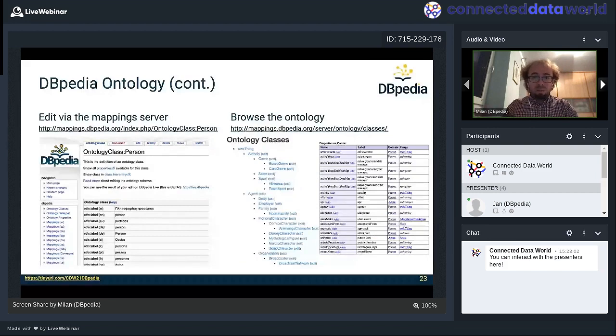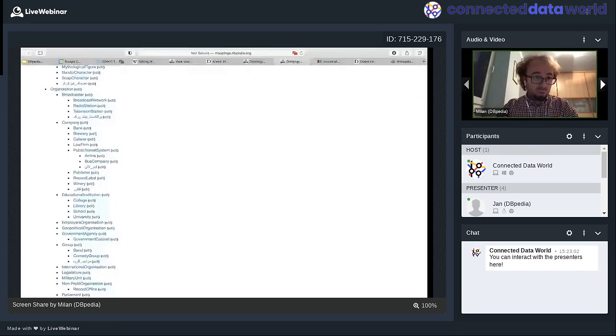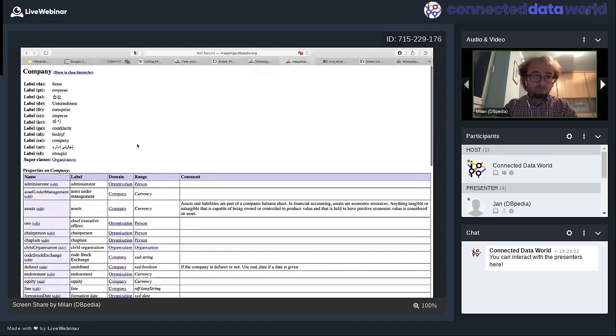The mappings for the ontology are also on the mappings server, and these are just screenshots. Here is an example of the definition of the ontology class Person, and on the right side you can find the link which you can follow, and it will bring you to a page where you can browse the ontology, which is basically what I've shown you in the previous slide.